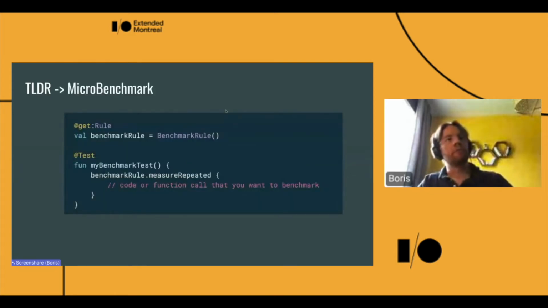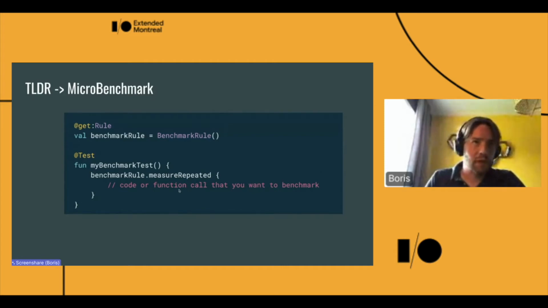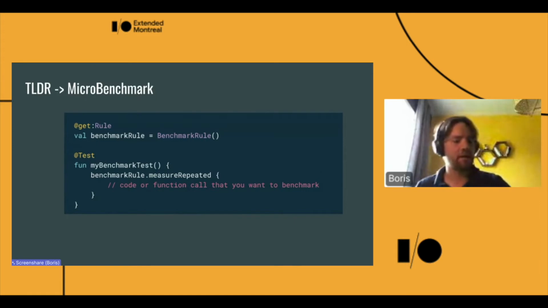So for example, the MicroBenchmark just has a benchmark rule that you add to your test and run the measure repeated block. And then in the block, you can just call your methods. One side note about the MicroBenchmark is that you have to test your code in a module. Actually, when you go in the documentation, they say, oh, if you want to test the code directly in the app, you can do it. I never managed to achieve that.